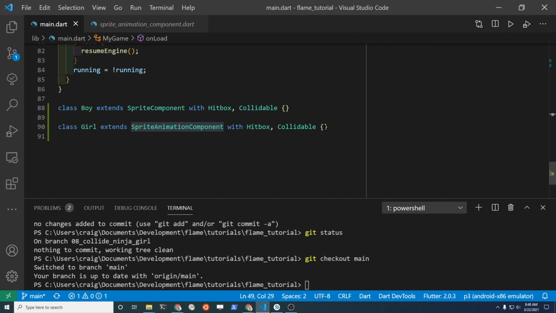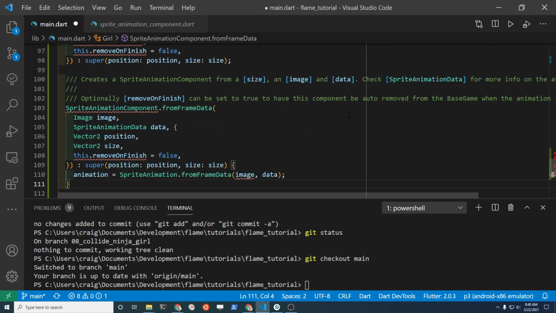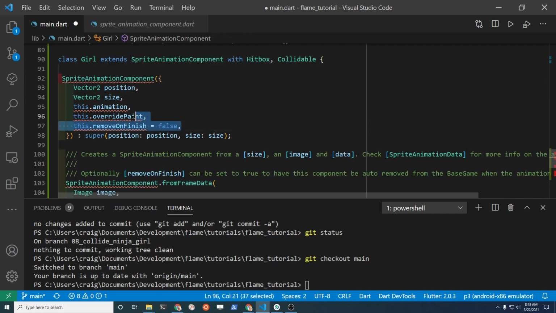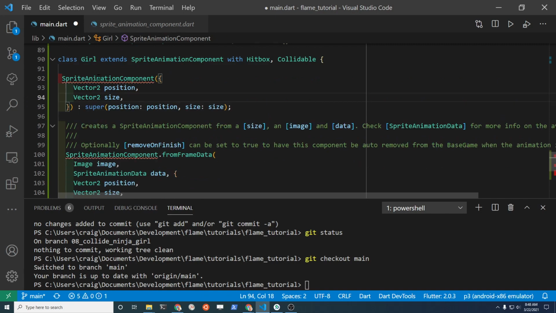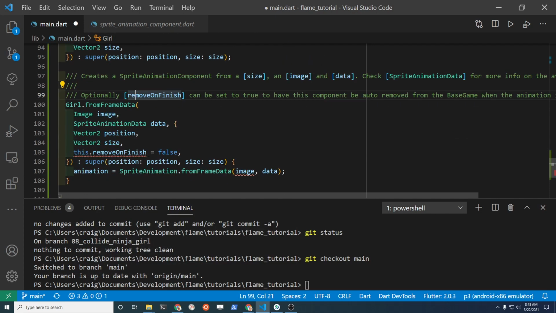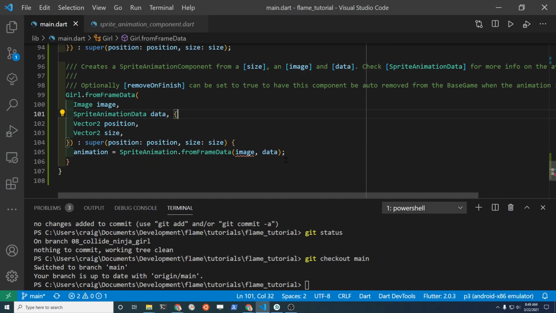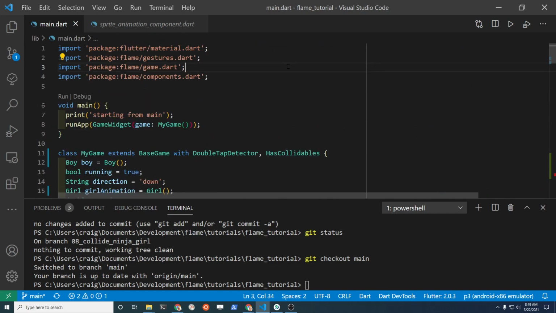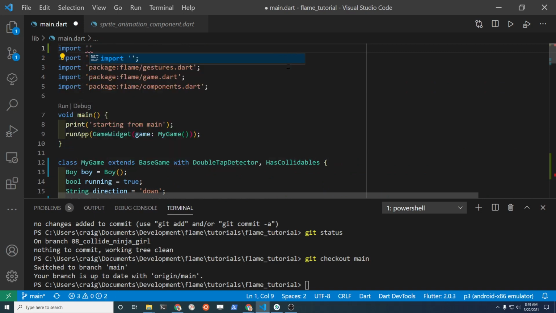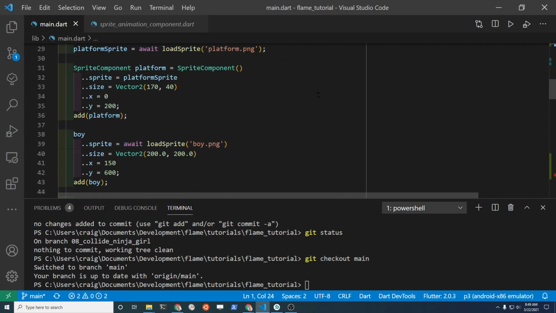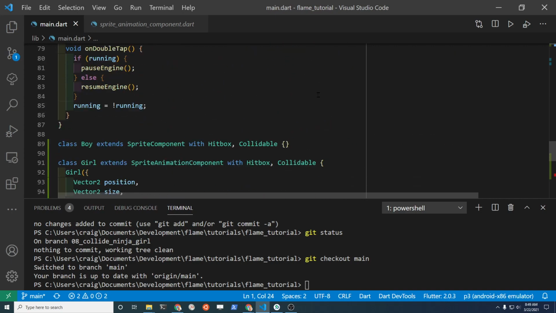Gonna go down to where the girl is. And then I'm gonna delete the ones that's in orange here. Change this to girl. Change this to girl. And there's this, right now we're not gonna use this. So I'm still getting this error here. If you look at it, there's two different images. So what I'm gonna do is go up to the top, import dart:ui. And then I'm gonna go down to here and make sure that's taking the correct image.